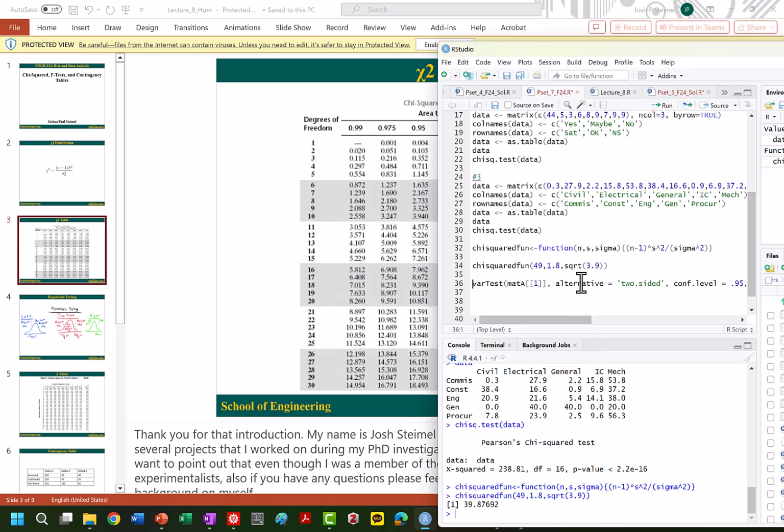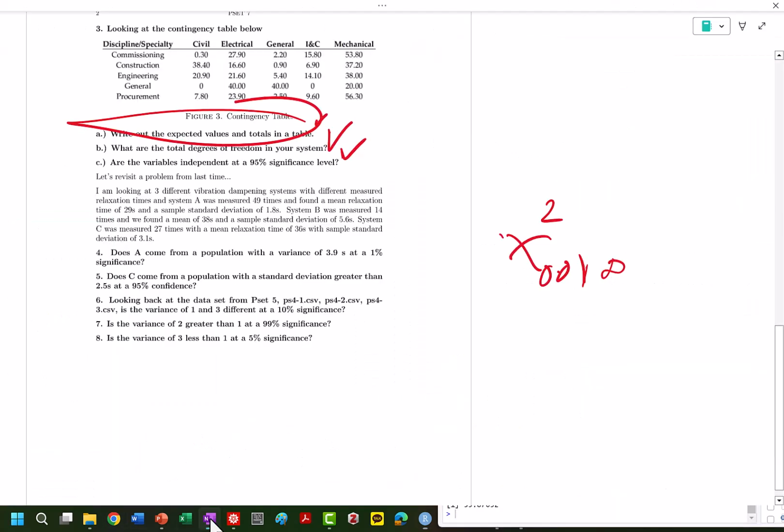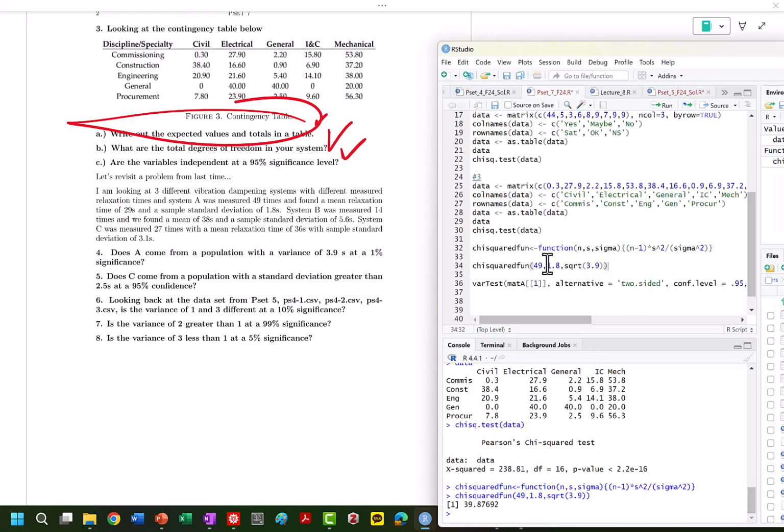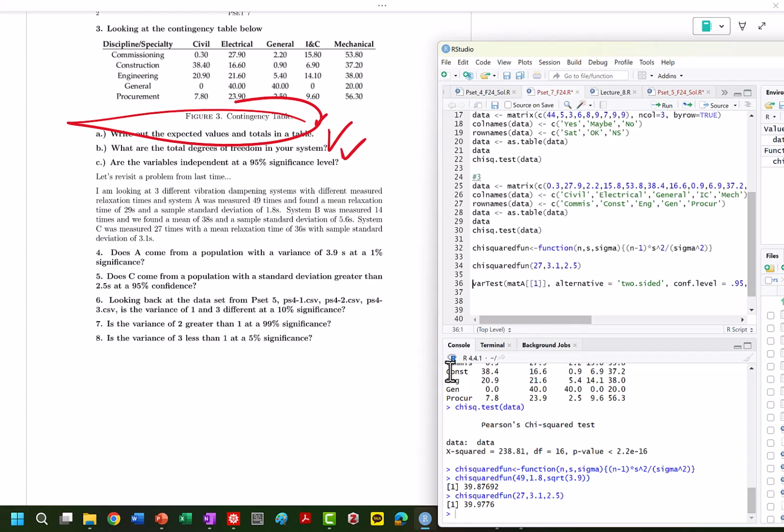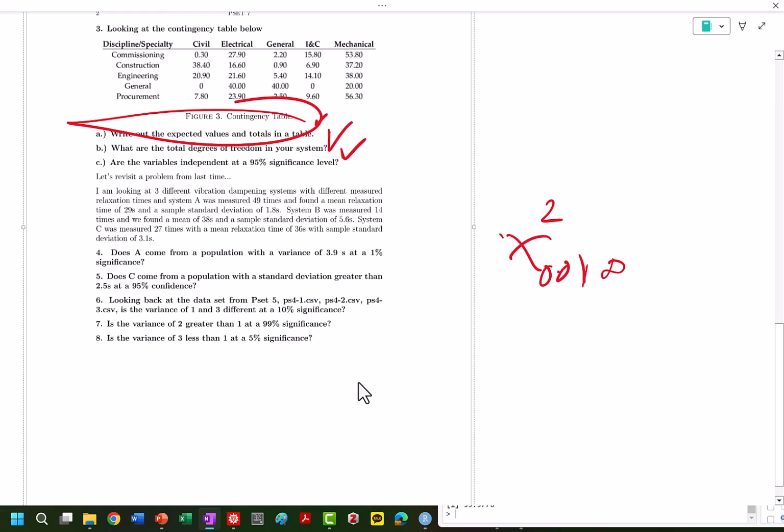Where are we at here? Actually, where's the problem? So, do not reject. Does C come from a sample population? Does C, which has been measured 27 times, with a sample standard deviation of 3.1, come from a population with a standard deviation greater than 2.5? So now we don't have to do the variance. We can just do 2.5 here. So our chi-squared now is 39. So again, we're looking at a chi-squared of 0.05 and 26.